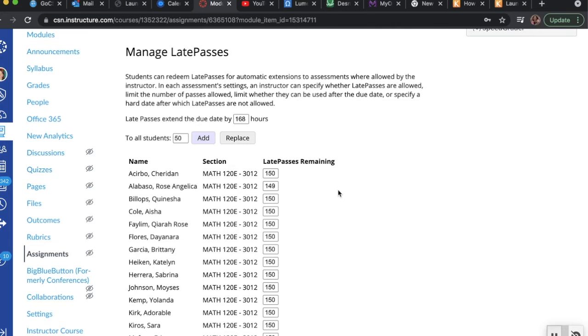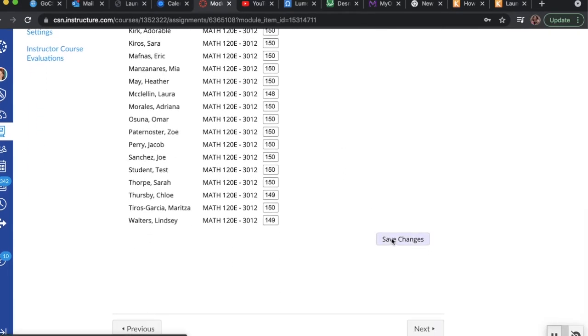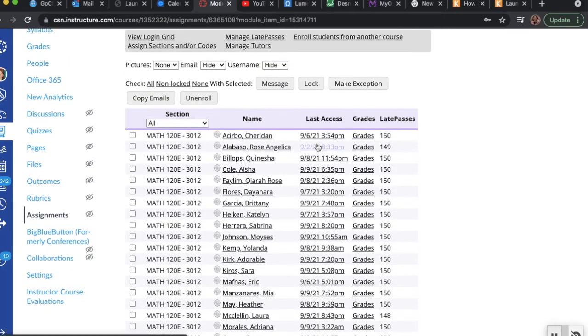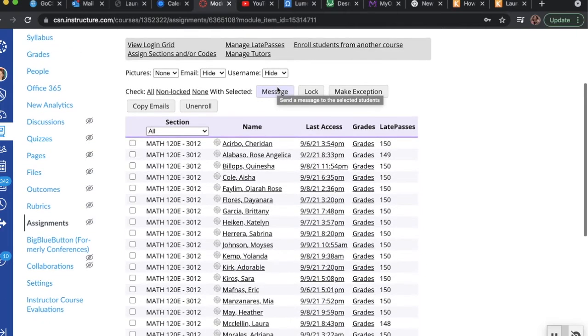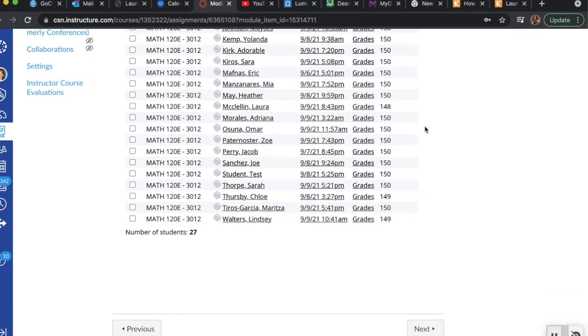I would make sure I gave at least 1 late pass per assignment if you're going to make your late pass 1 week each. That being said, once you're done, then you hit Save Changes, and now those changes have been applied. So now when you go back to the roster, you can see name, last access, grades, and the late passes that have all been given to the students.